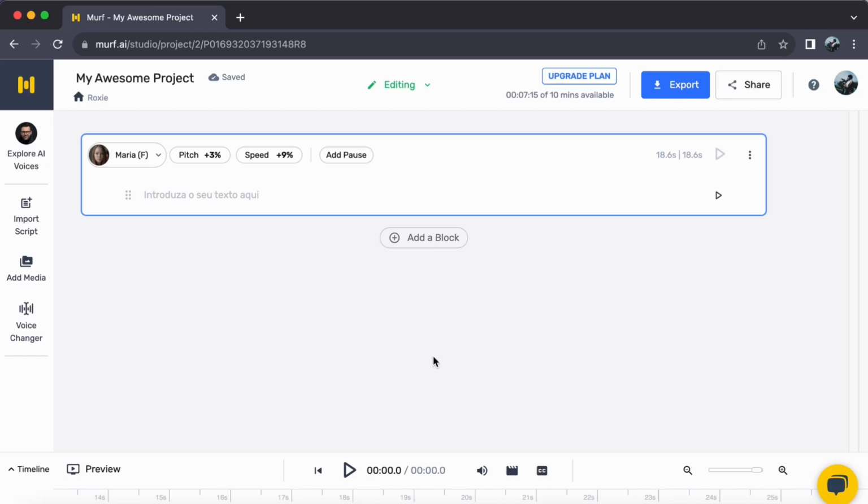Today, let us journey together on how to text to speech in Romanian in Murf AI. Are you ready to infuse a Romanian essence into your voiceovers using Murf AI? Let's embark on this creative journey.